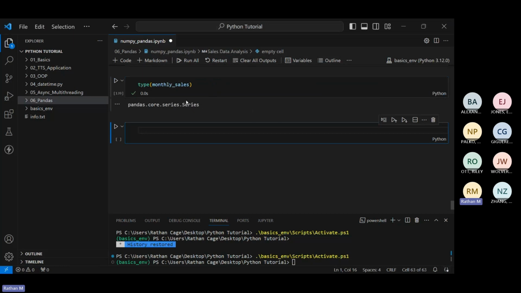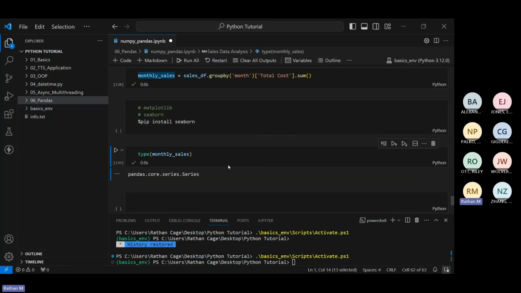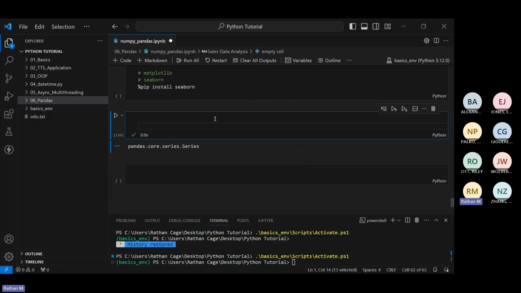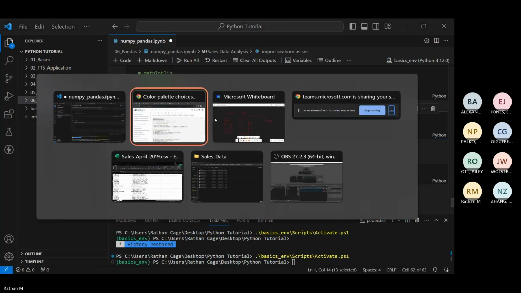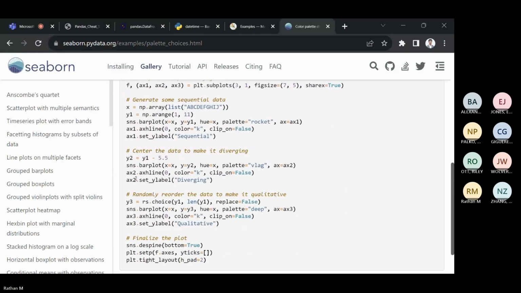This monthly sales series has an index. The index is the month, and the value is the amount of sales done in that month. So for identifying this in a graph, let's import Seaborn. And after importing Seaborn, I'm just going to do a bar plot. The most important line here is how to do a bar plot using Seaborn. That is here. This is the important thing.